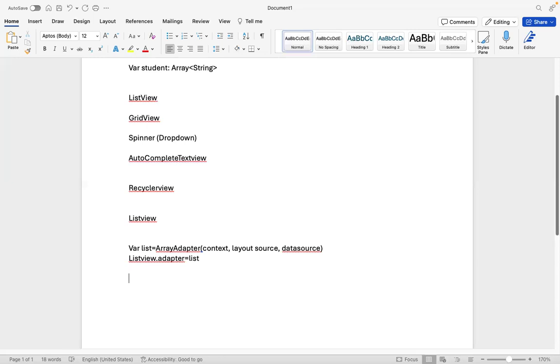But what are the three parameters we are writing within this? The first is context. We know already the context, how we will define the context. Context we will define in total 4 ways, right? That is this, or sometimes class name, sometimes get application context, sometimes get context. The same ways here also we will use something. So next, layout.